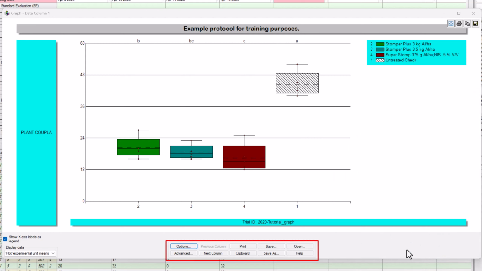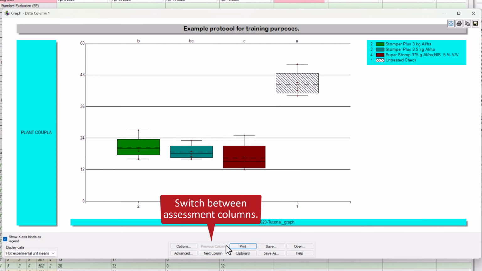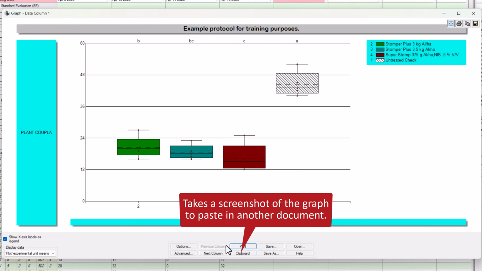There are several buttons at the bottom of the graph. The Next and Previous Column buttons allow you to quickly switch to different assessment columns within your trial. The Clipboard button takes a screenshot of the graph and allows you to paste it into an email, PowerPoint, Word document, etc. The Save button will save current graph elements to a special ARM graph file.